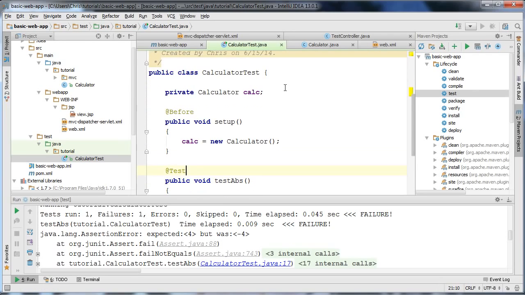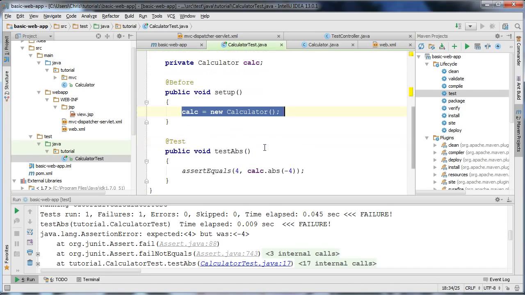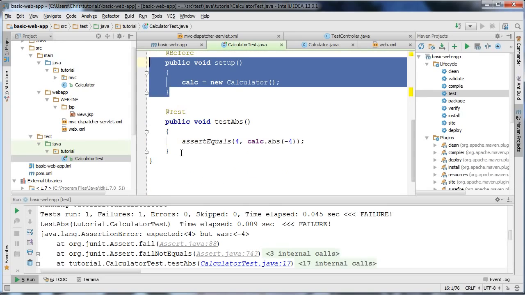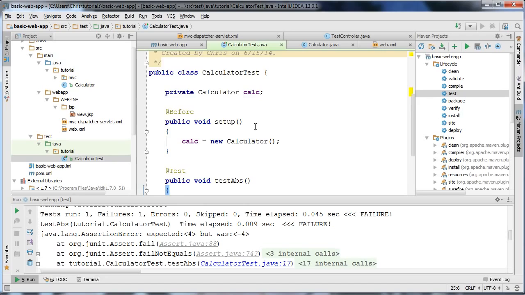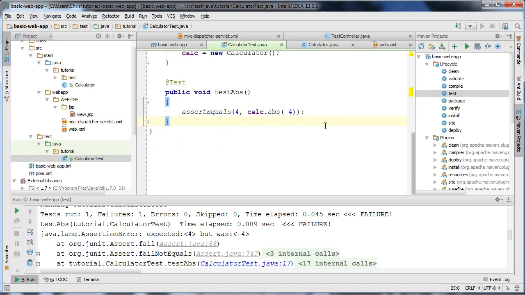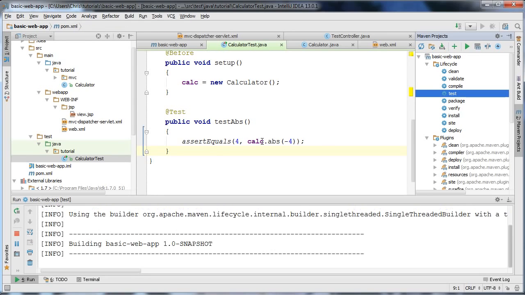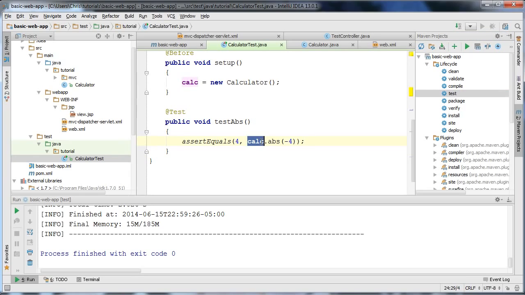Okay, so now I have an instance variable of calculator. I instantiate it over here in our setup method. Because of the @Before annotation, setup will execute before each and every test. So this is a good way to initialize our variables before each and every test. And so if I double click this, it should work without returning a null pointer exception. If calc was null, it would have triggered a null pointer exception.